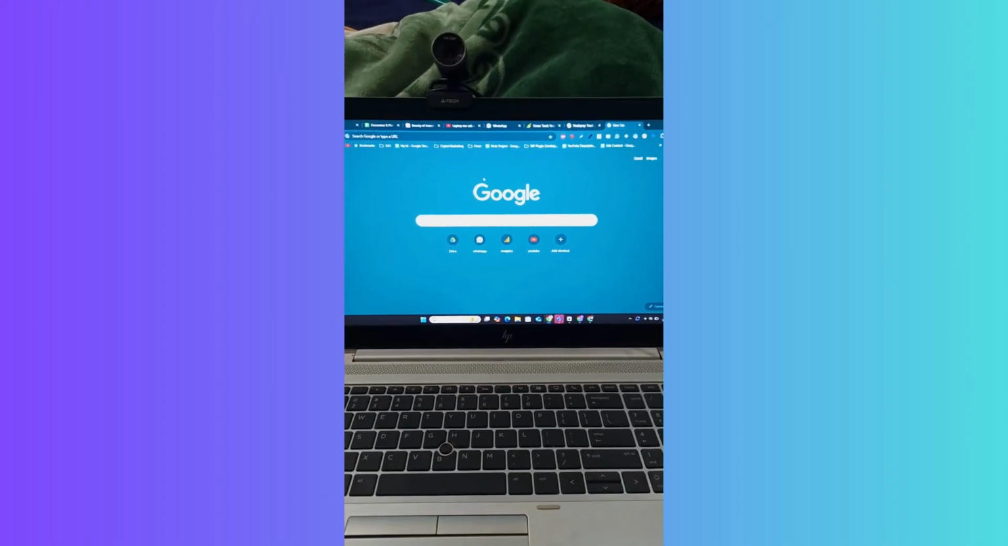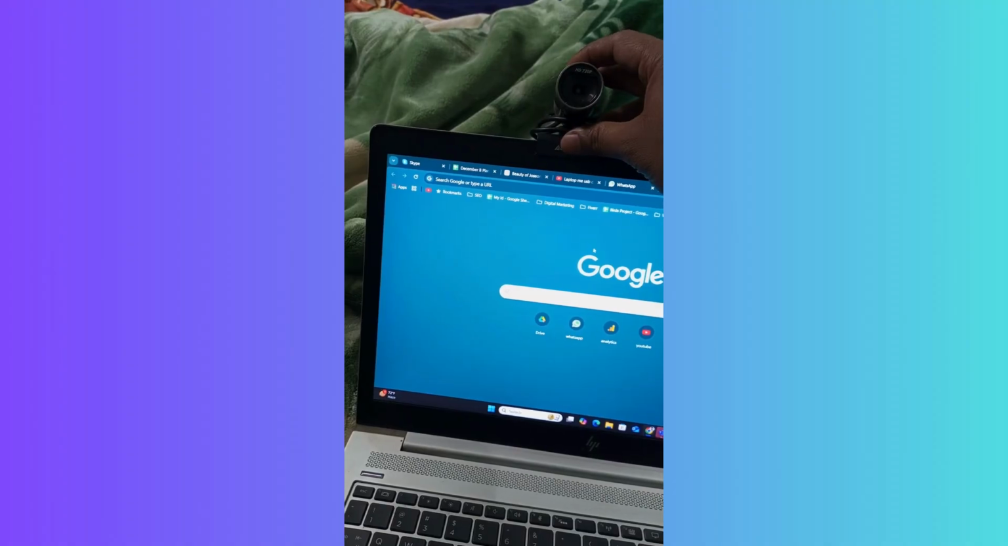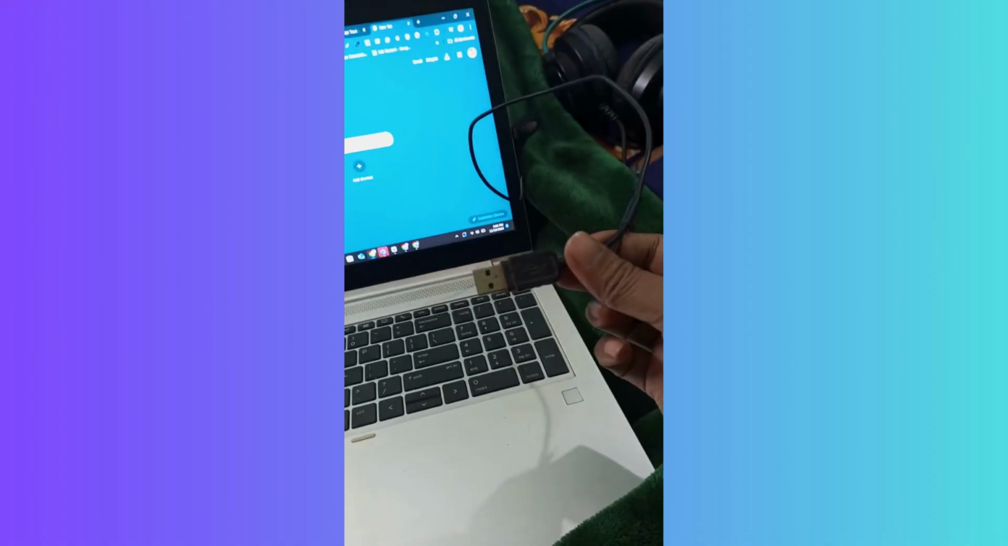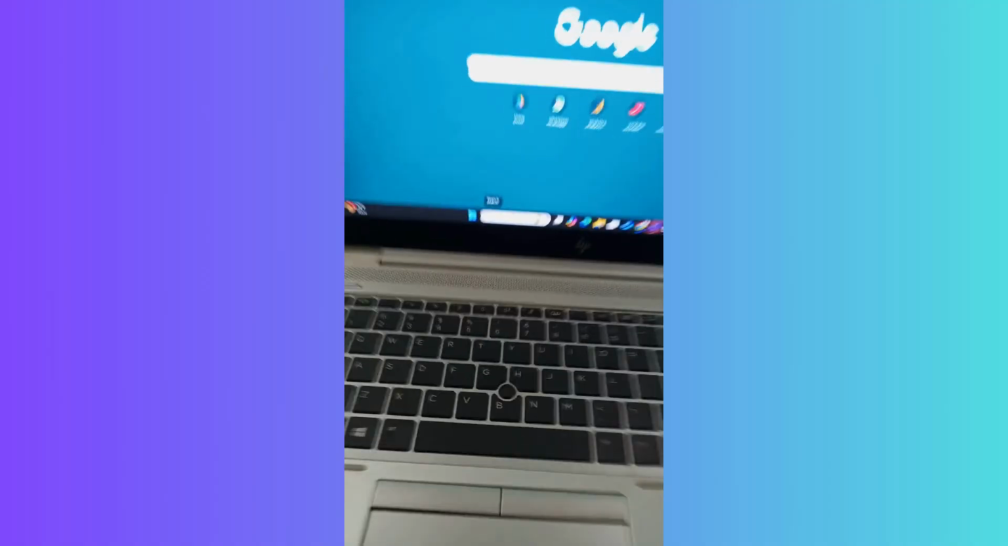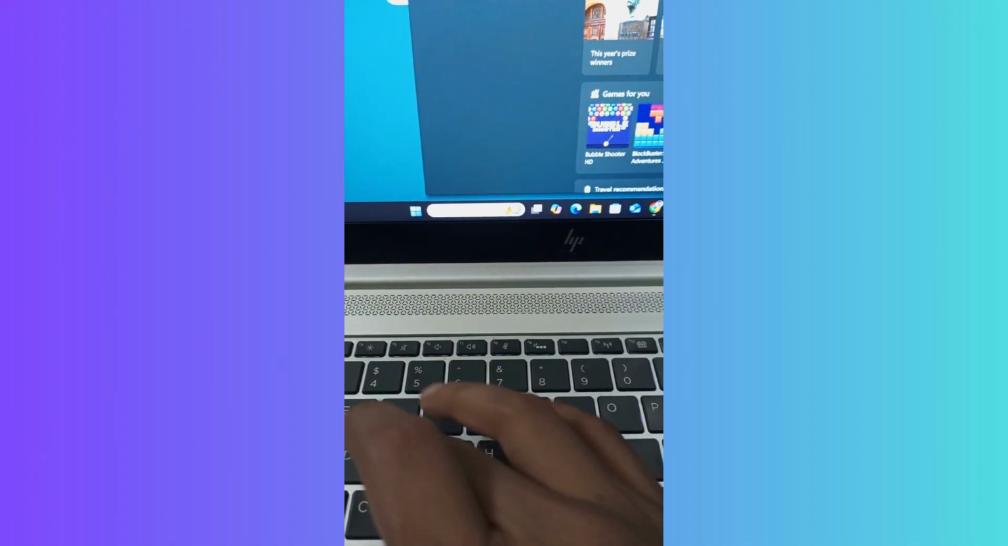How can you use an external web camera? As you can see, I have an external web camera right there, and this is the USB. So let's put it in the laptop. I just put the USB in the laptop and search in the search bar for camera.